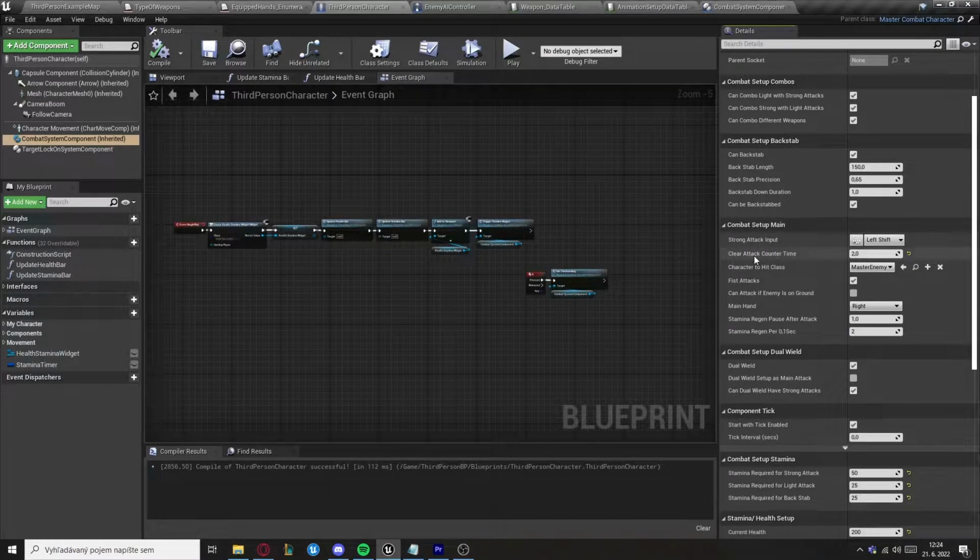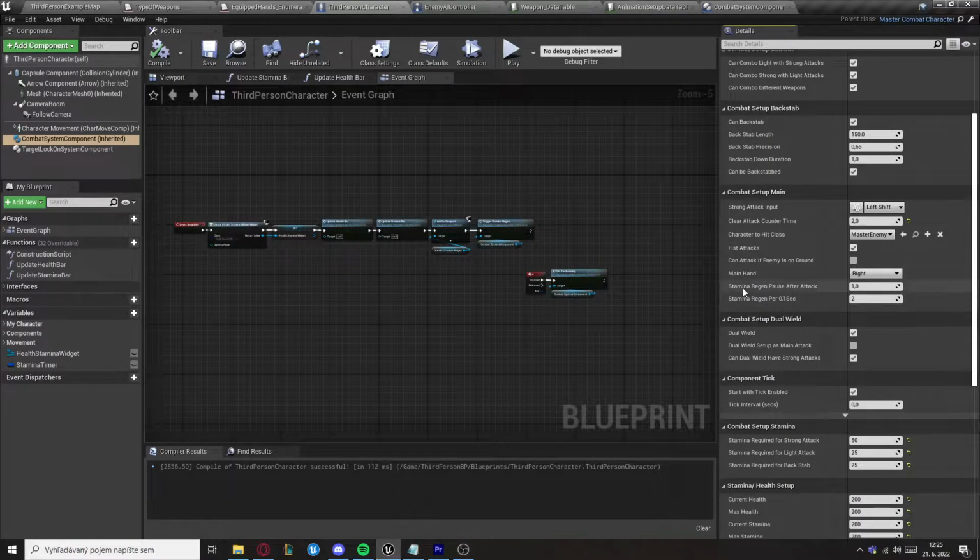Next up is the combat main setup, where you can set up the strong attack input, clear attack counter time, which means when the attacks end, how long it will take to reset the combo. Then we can set the character to hit class, which in the player character should be the master enemy. Then we can enable fist attacks. Then we can set up the stamina regen pause after the attack. So this is how long it will take till the stamina starts regenerating again. And this is stamina regen per 0.1 second.